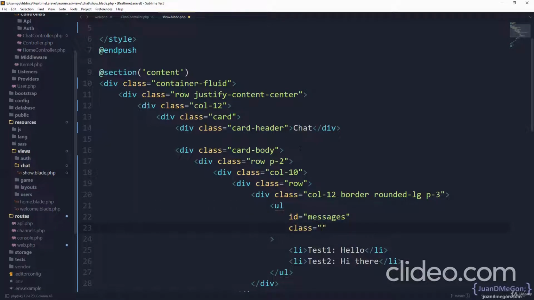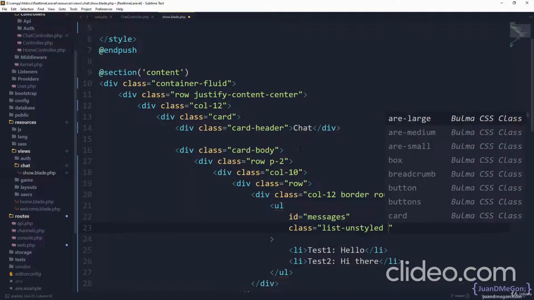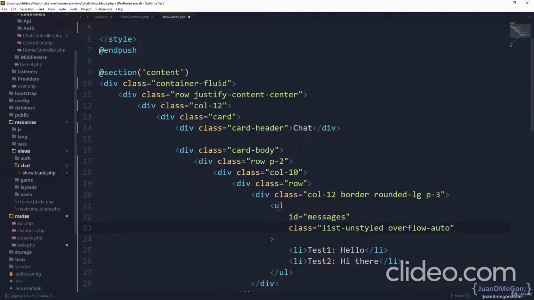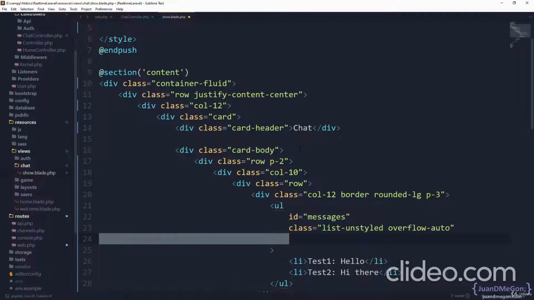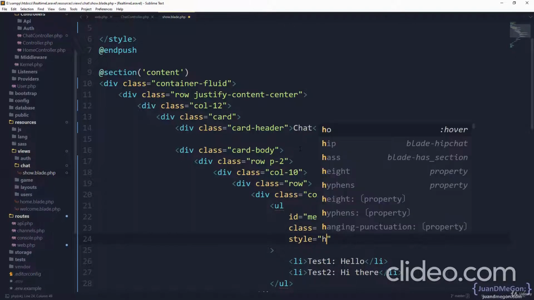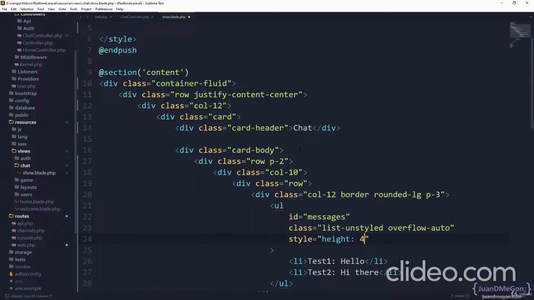So we don't need to show the styles of the list. So we are going to use list-unstyled. And additionally, we're going to use overflow auto. And as we don't want to increase the height of the list of messages after we have a lot of them, we need to establish a fixed height for this. So let's use a style tag here, and this is going to be equal to the height, and we are going to use at least 40% of the current height of the viewport.